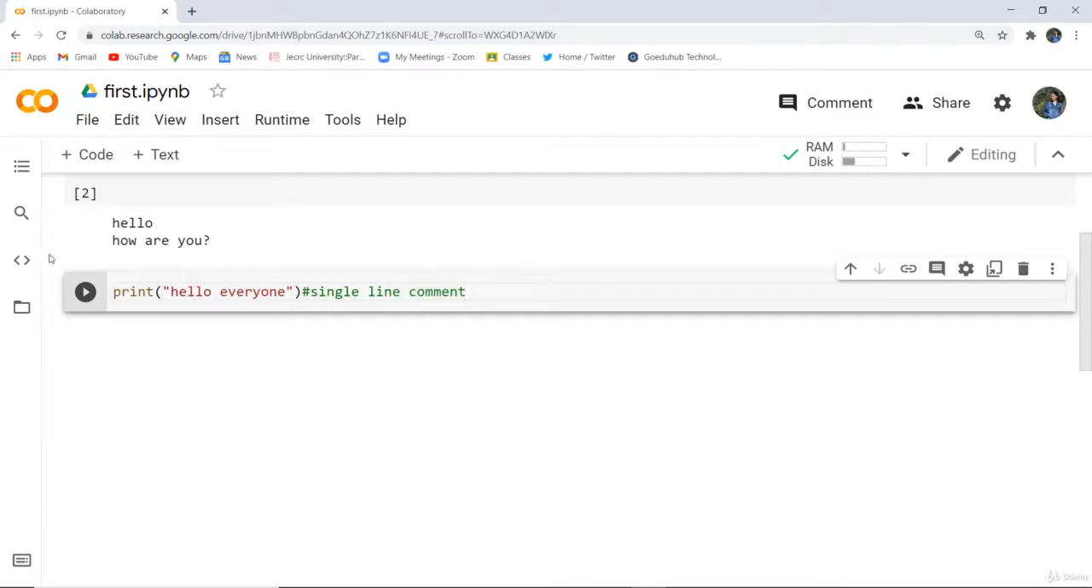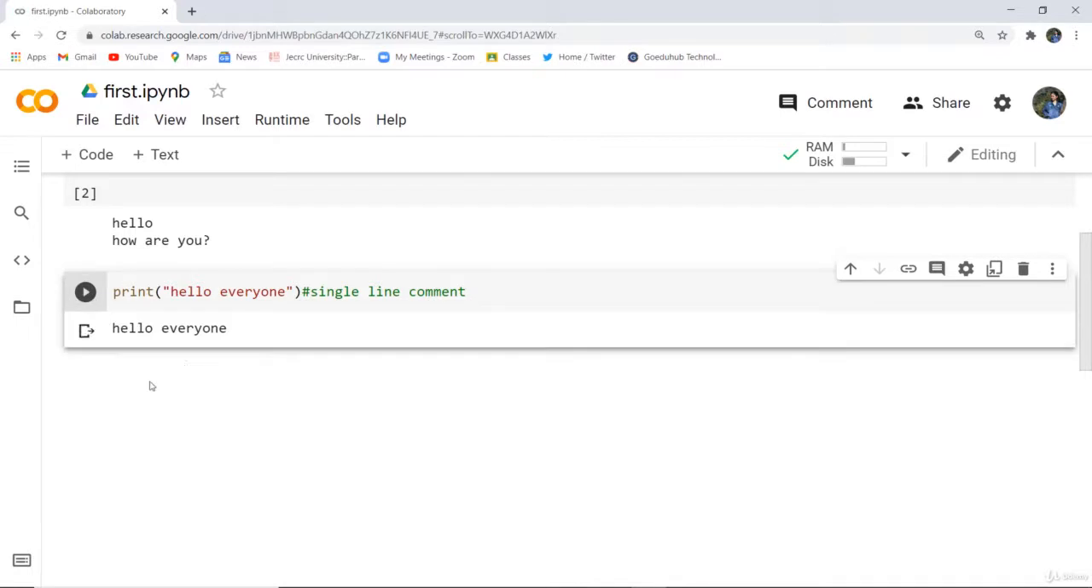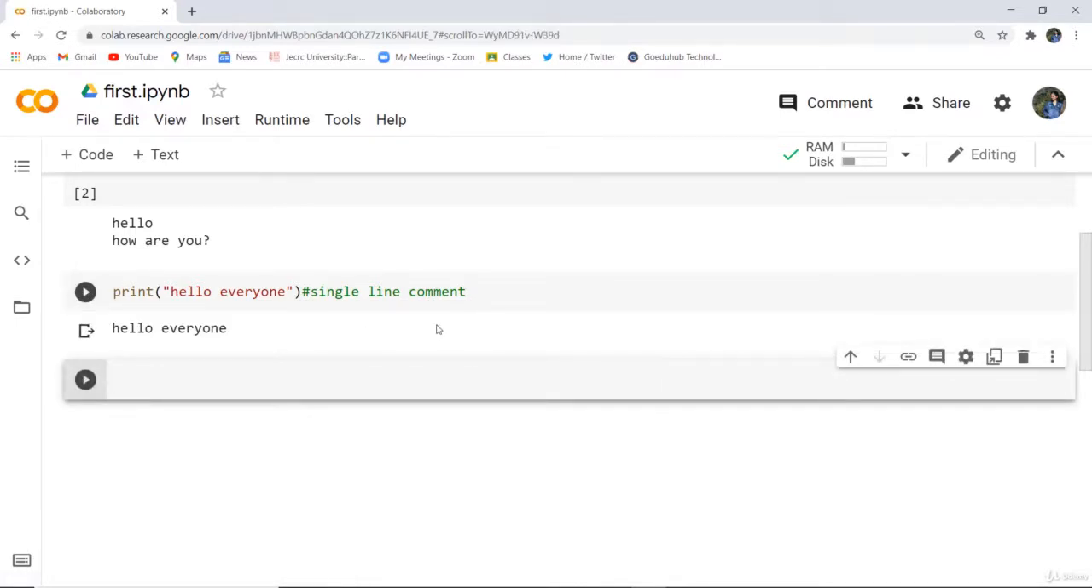So this is how you can write the comment also. It will print just the output, that okay, this is hello everyone, and this is a single line comment. You can do that.